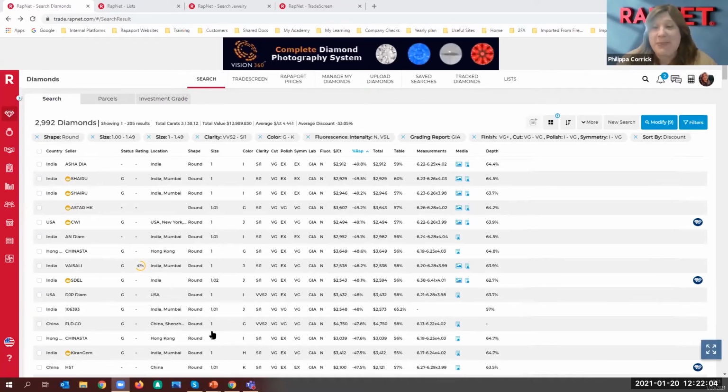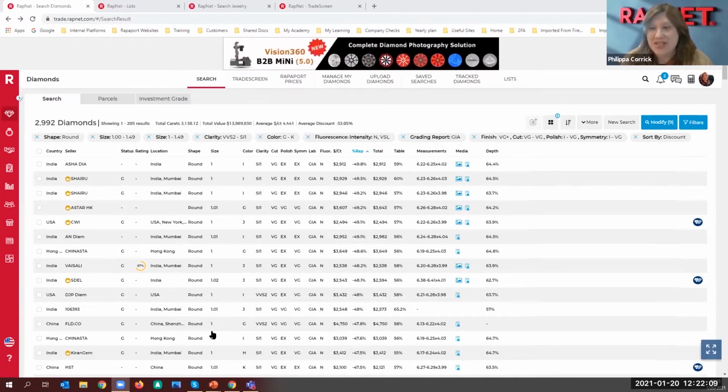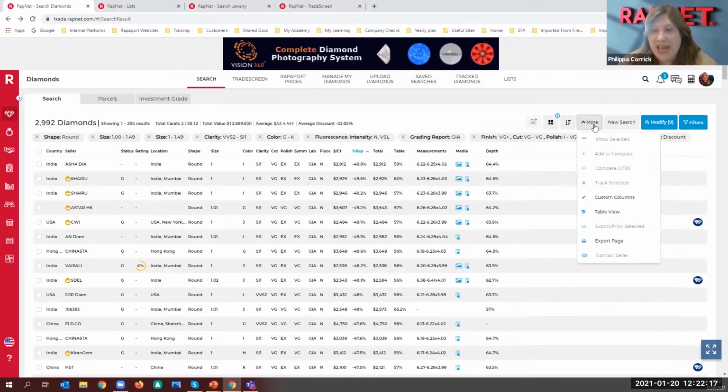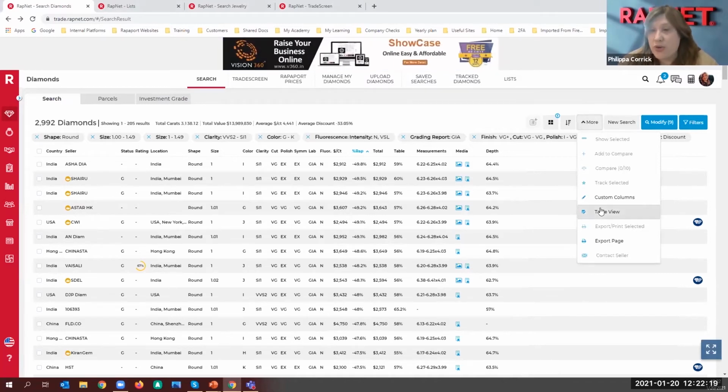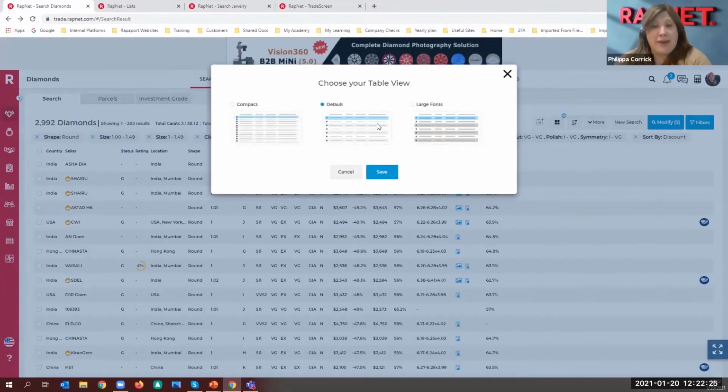And the search results page, you can totally customize and make your own. You can build your own search results table. And let's look at how we're going to do that. A lot of the features I'm going to show you now, we access them through this More button over here. So first of all, you can change your view. If you click on Table View, you can see that I'm set to default.